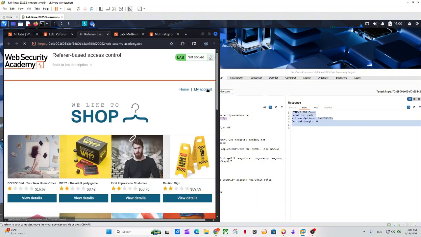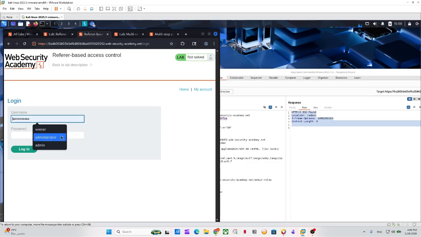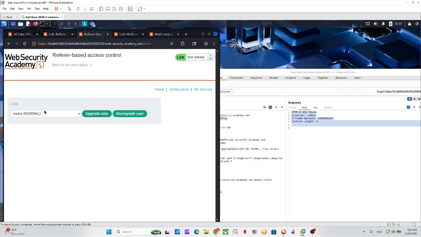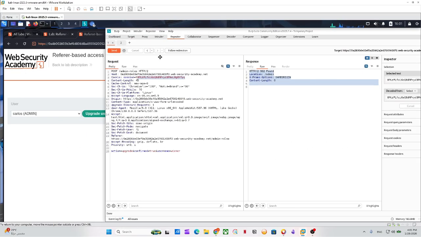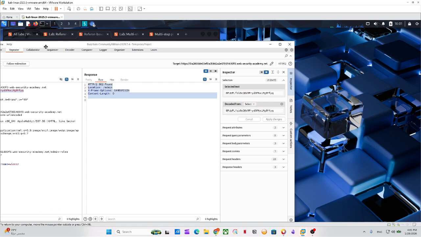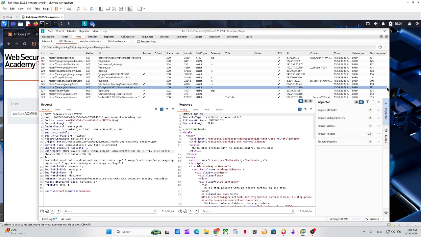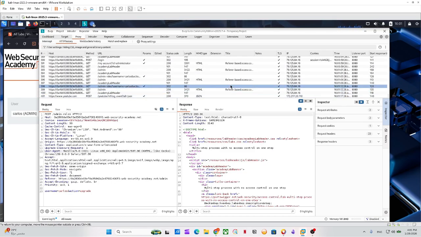Let's go to admin. Try to log in with the administrative username and password just to see what exactly it does. It's actually the same concept as the previous lab. Yeah, it's already escalated, but let's see the proxy, the response here. This one is different from the one before.